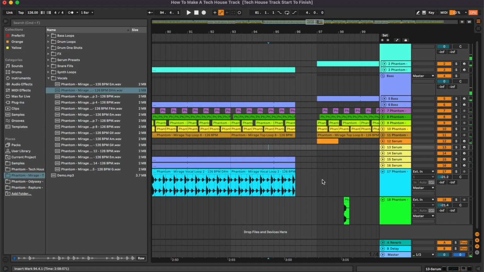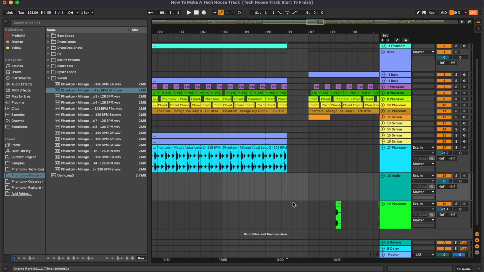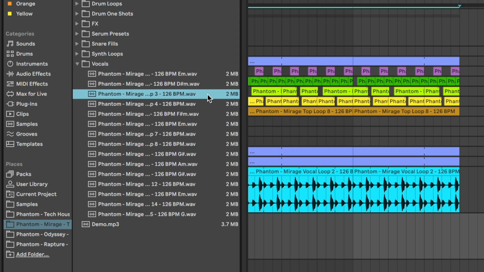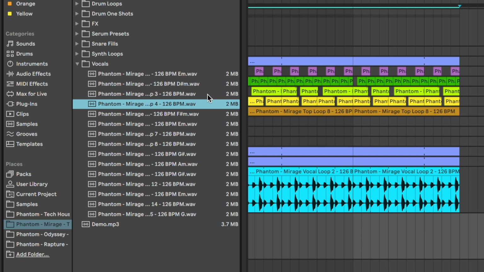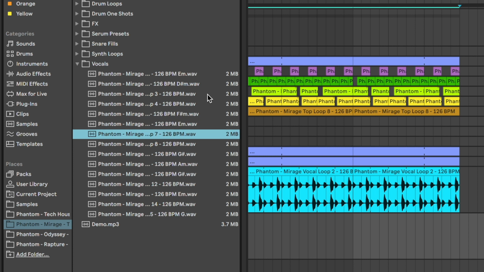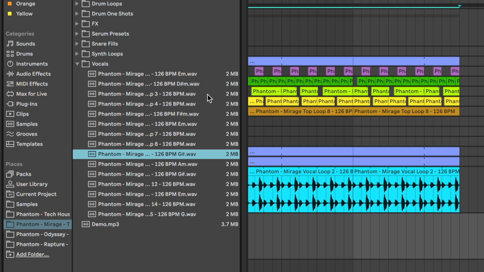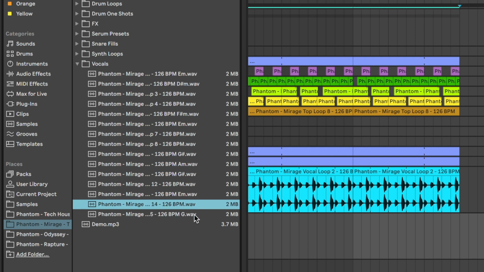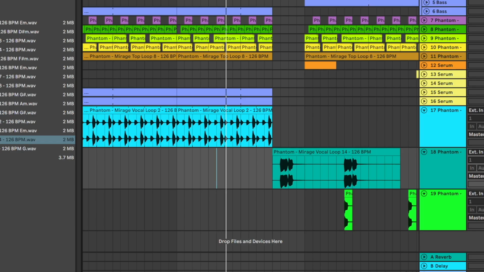So what we're gonna do here is trying to find like a single vocal shot, which is completely different from the breakdown and from the drop section. So it will create a nice stop in the build up and a good introduction to the drop part. So maybe like this.